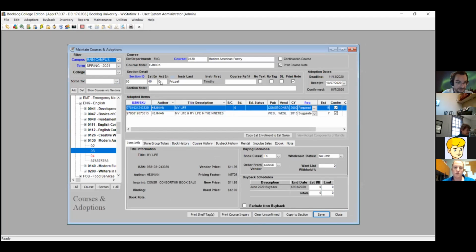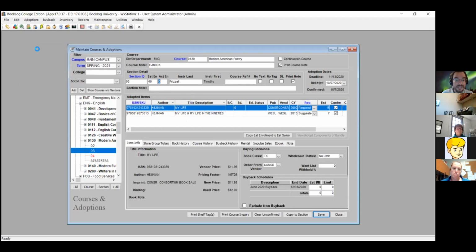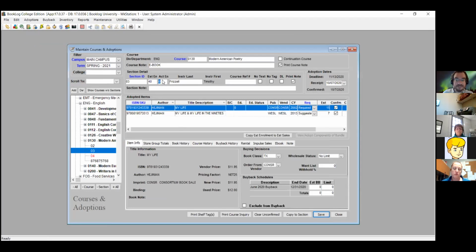Also, in adoptions itself, in this maintain courses and adoptions window, you can put in actual enrollment. Before, you had to go to the adoptions menu, and then click enrollments and estimated sales and put in the actual enrollment there. But now you can just put it right into adoptions, when you're sitting there, as you're adopting items in. And of course, the SRI will still populate this and keep it up to date for you.